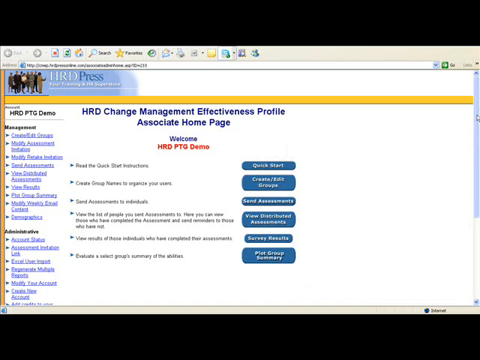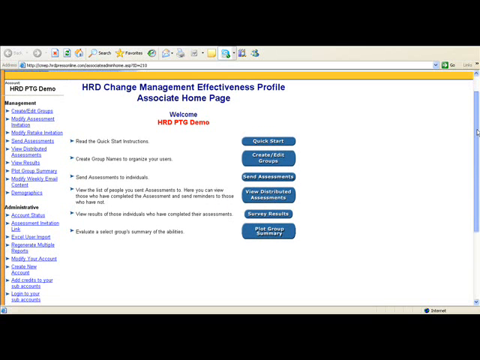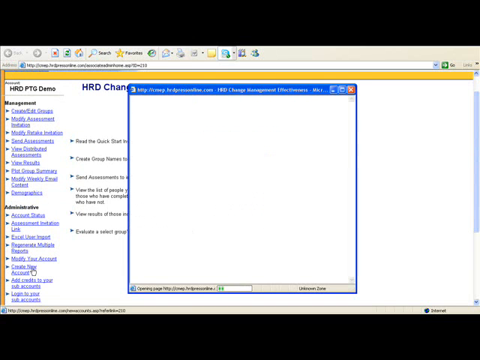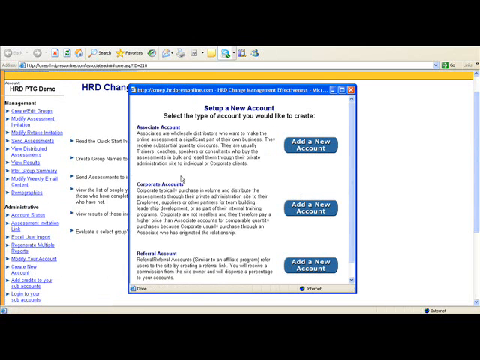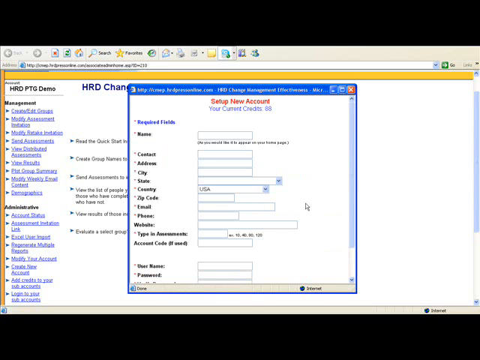The way to add new accounts is to come over to the administrative links on the left hand side of the page and select Create New Account. A box will generate asking which type of account you're creating, and our suggestion is to make all of those accounts corporate accounts. So I'm selecting to add a new corporate account.